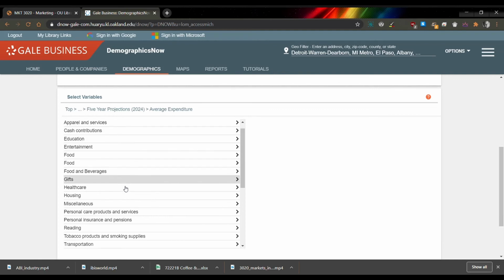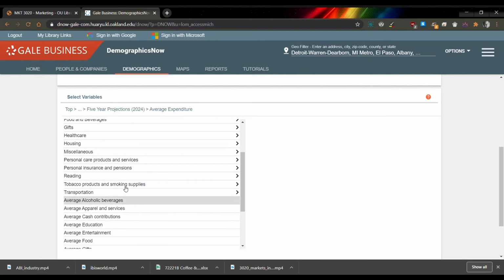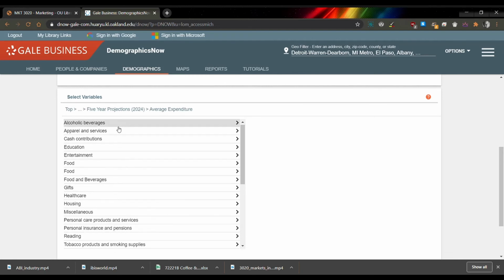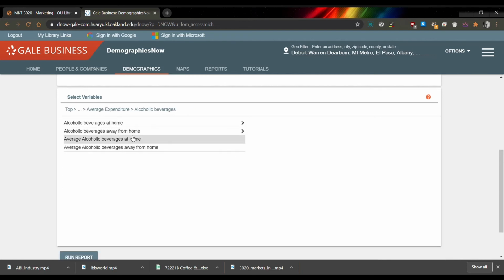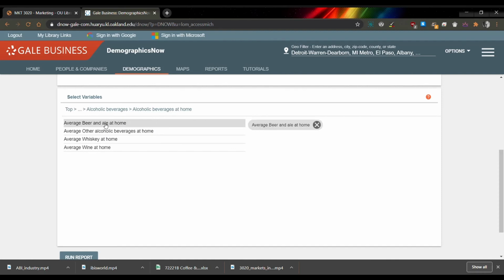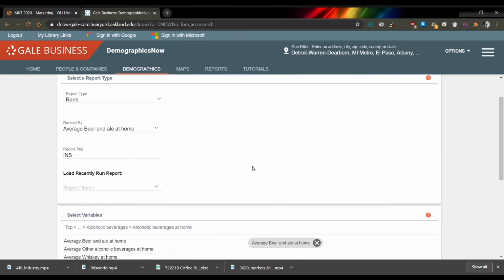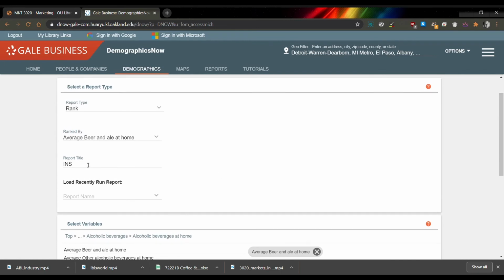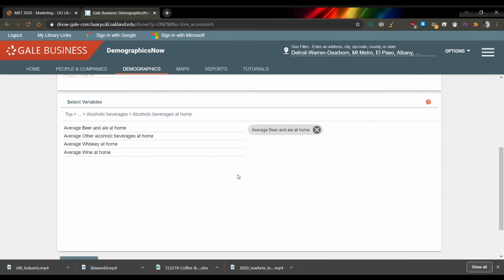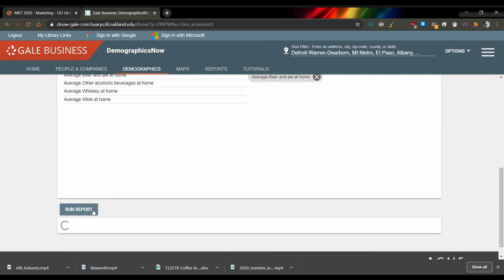You can see there's a number of different categories here. I'll just do alcoholic beverages, why not? Let's do alcoholic beverages at home and beer and ale at home. So we're going to rank these geographies by the amount of money that they spend on beer and ale at home. And then you give the report a title. It won't always have a title there, so I'm just going to call it beer, and I'm going to say run report.